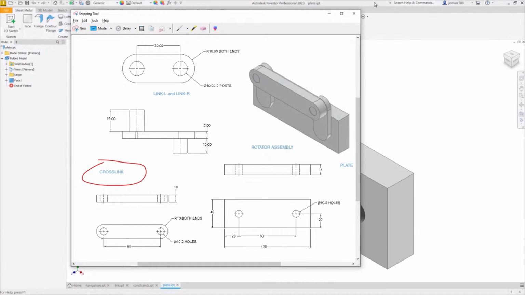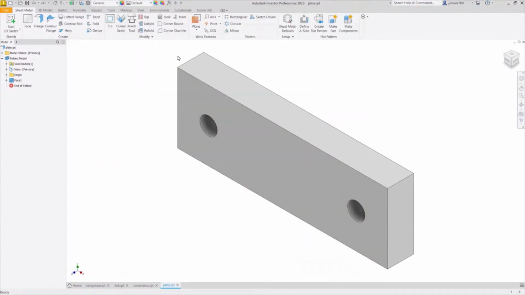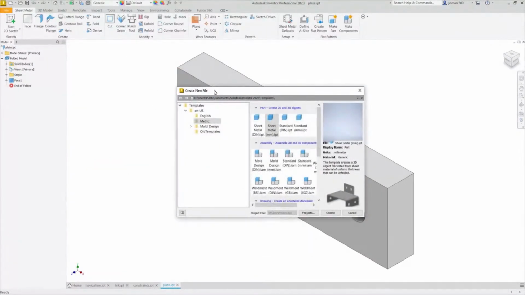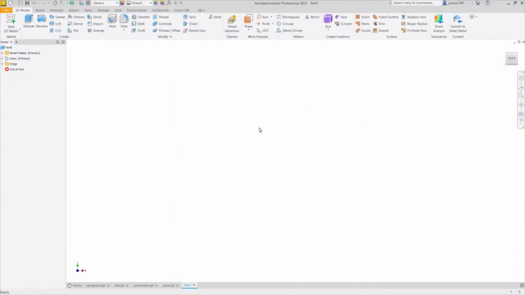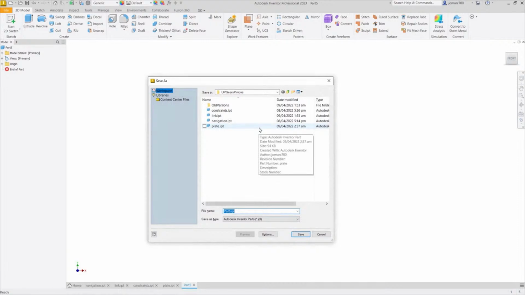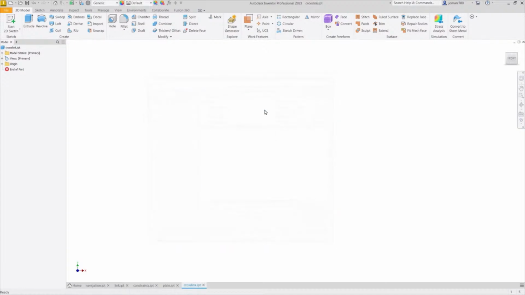Heading back to Inventor, hitting Control N for new. Let's revert back to our standard millimeter.ipt, double left click. And I would like to save this right away, hitting Control S, naming this to cross link, hitting enter. Let's enter sketch mode.